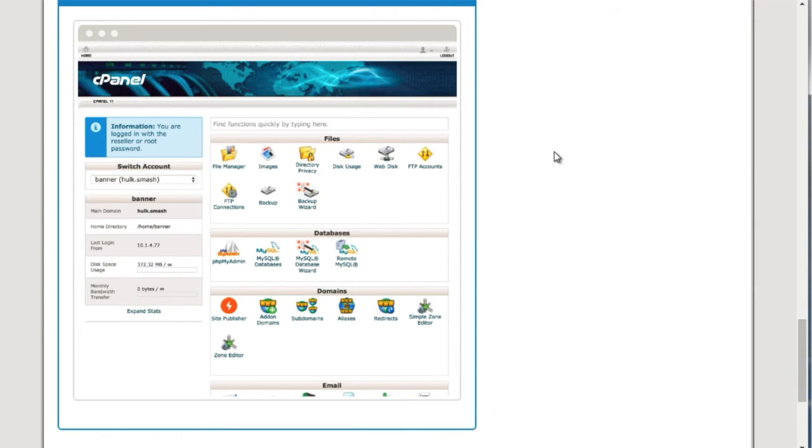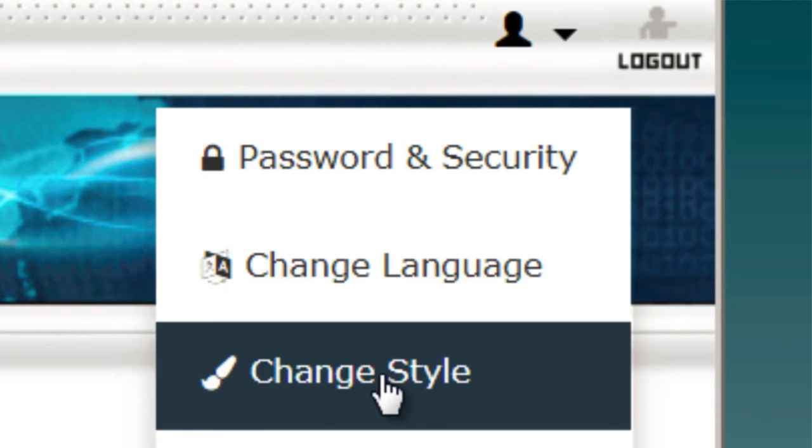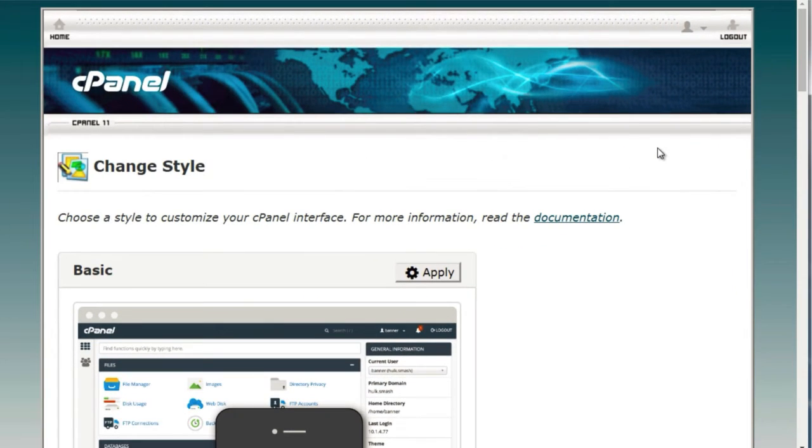The reason why I'm mentioning this to you is because some people might be confused because their interface looks a little bit different for them. What you can do is, up at the top, you can click on this little button here and click on Change Style. If you click this, you will be sent to this page. I'm going to zoom in just a little bit more so that you can see it much clearer.